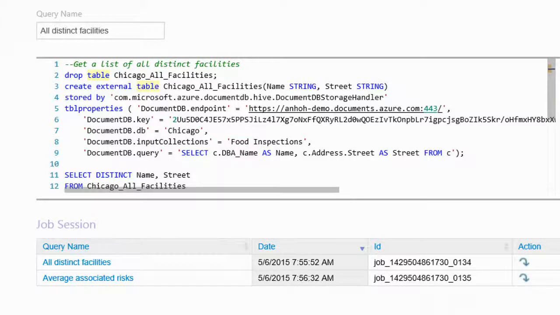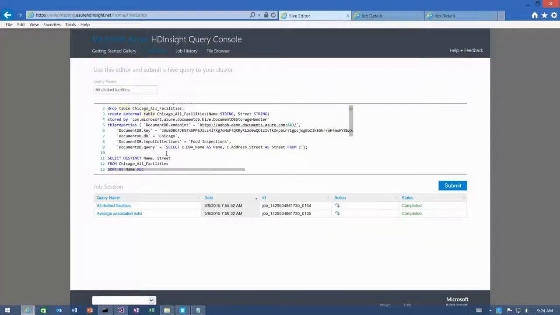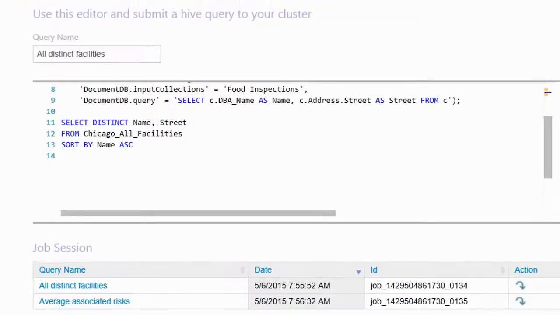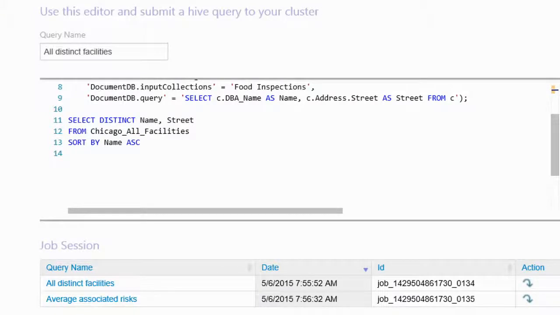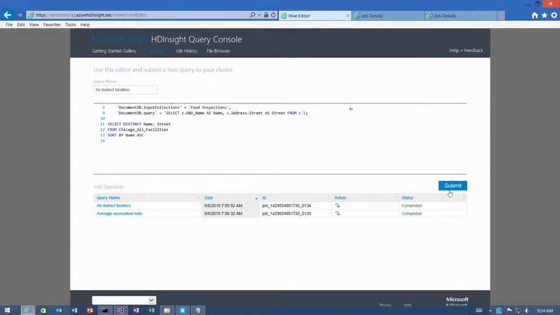So this is making a table using DocumentDB, and then it is selecting distinct name and streets from all Chicago facilities. Why did I include street? Because as I mentioned before, Dunkin' Donuts has tons of facilities. I can't group them all together because they're all different, right? And then I sort by name. So I can submit this.